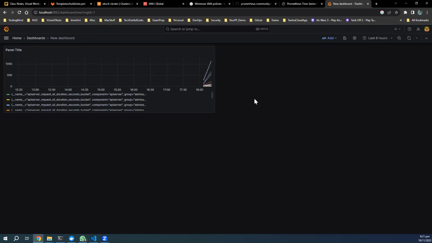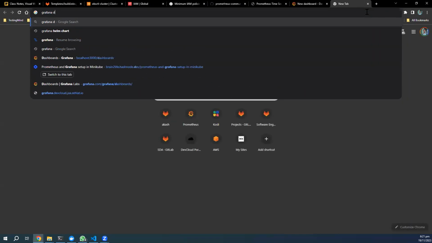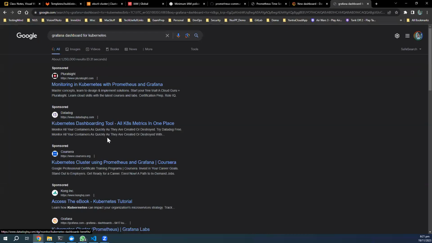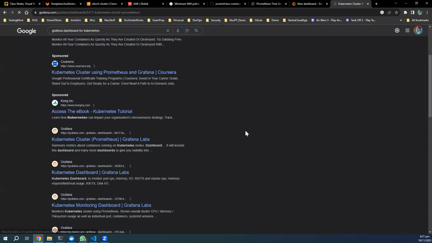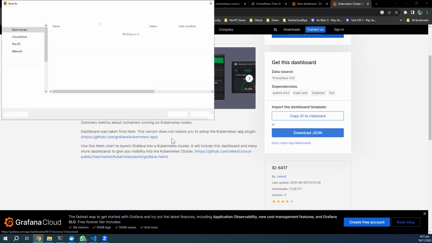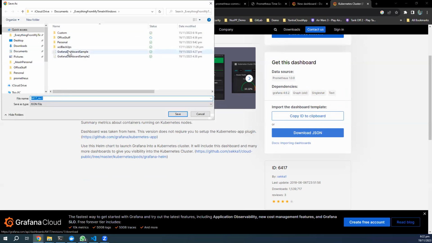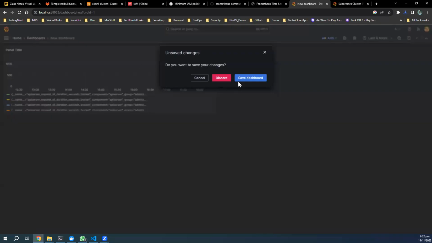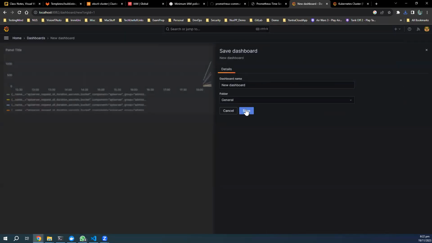But a good practice is that Grafana already provides a lot of such dashboards. You can search for Grafana dashboard for Kubernetes, and it will give you these kinds of dashboards which you can download. I can click on download JSON, and it will download a JSON file, like the one I've already done here. You save it like this, and then you go to new dashboard. I go to dashboards, save dashboard, save.